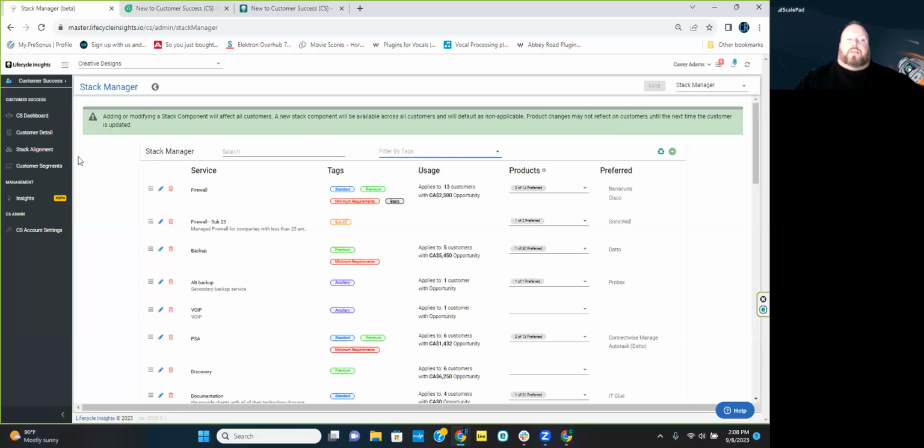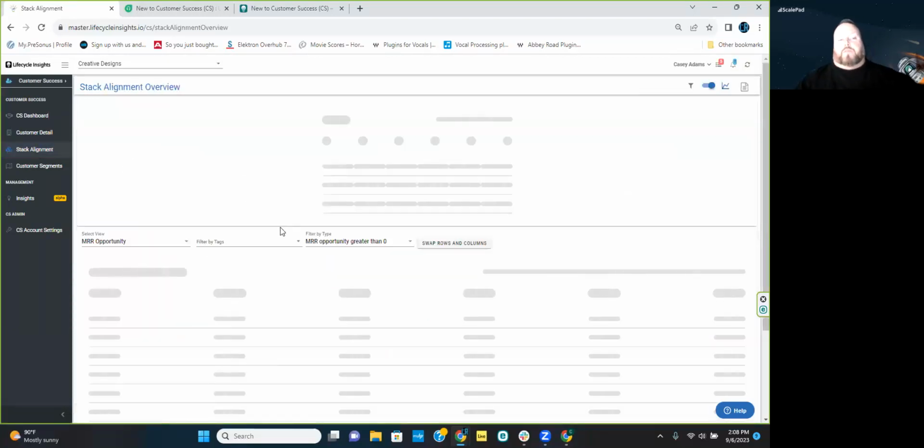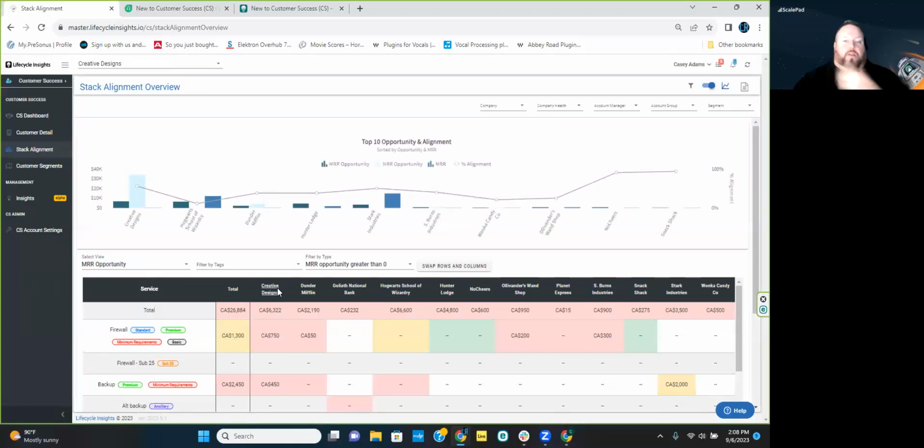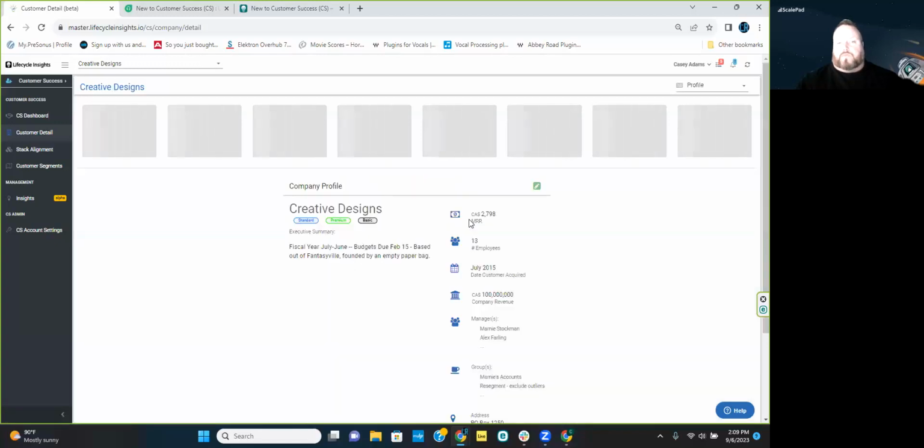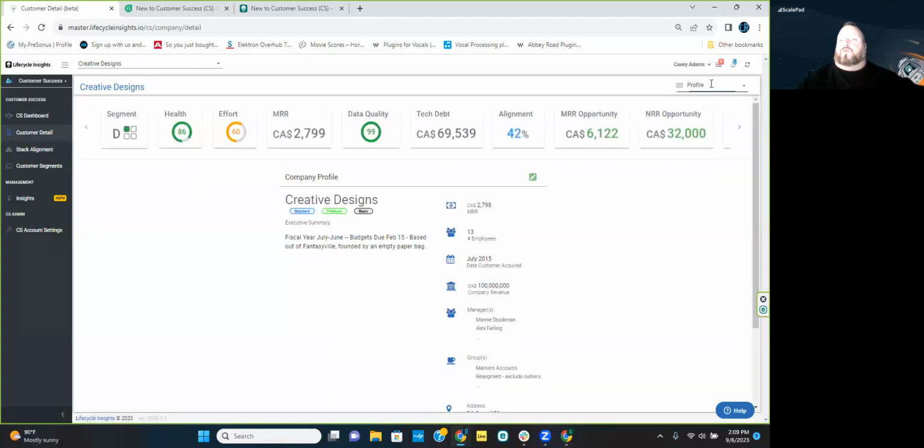Once we have our stack manager set up, then when we go back to the stack alignment screen, things start to make a little bit more sense. We've got our products, our services, and our customers, but we're still not done, because we don't know where these dollar amounts are coming from. We don't know what any of these colors mean. Now we need to actually make this chart and this graph make sense. That's going to be done under the customer detail screen. Then we're going to go to the stack alignment in the dropdown.